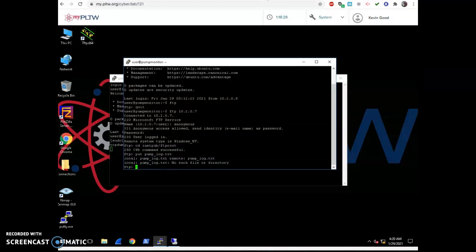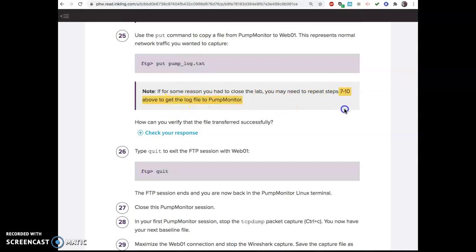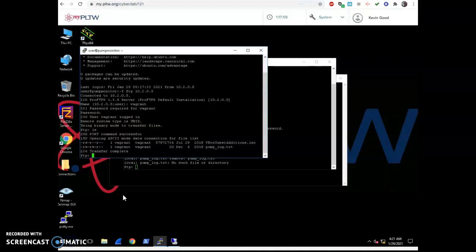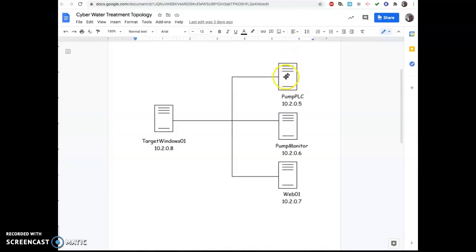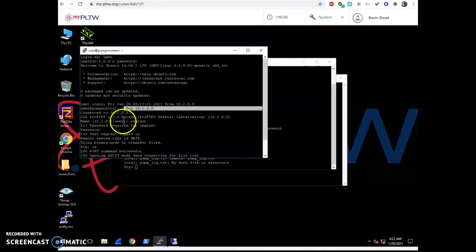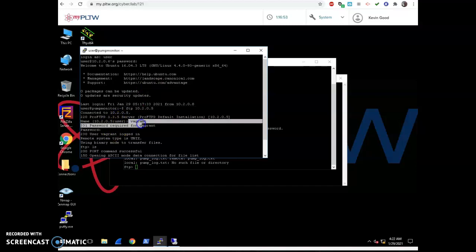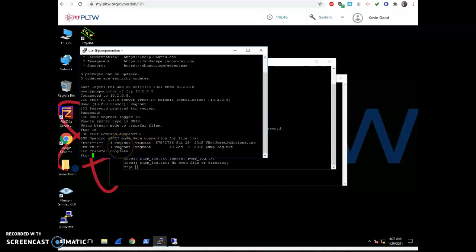Oh, no. Seriously? It said we have to repeat steps 7 through 10 to get the above. Gosh darn it. All right, I'm going to pause and do that real quick. Okay, this didn't take as long as I thought. I opened up a third pump monitor and typed in FTP 10.2.0.5 so I can make a connection to this dude again. Then I typed in vagrant, and then ls to look inside their data. And when you look in, there's the pump log I need.